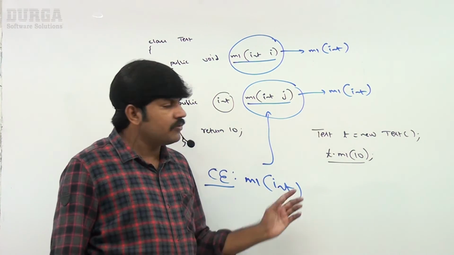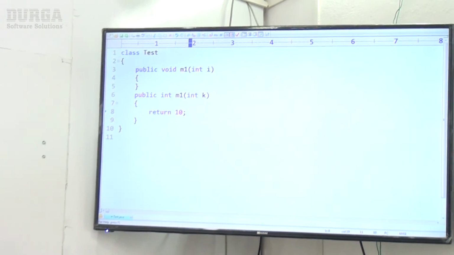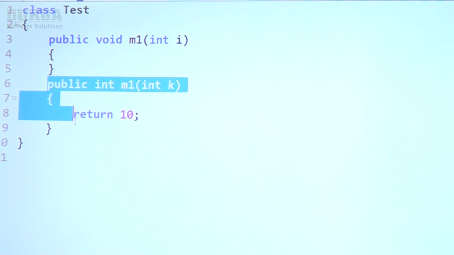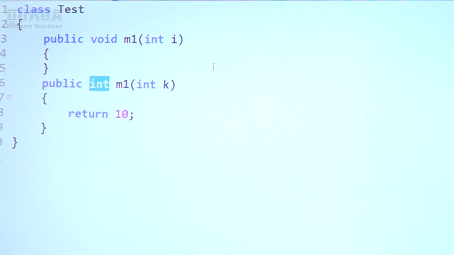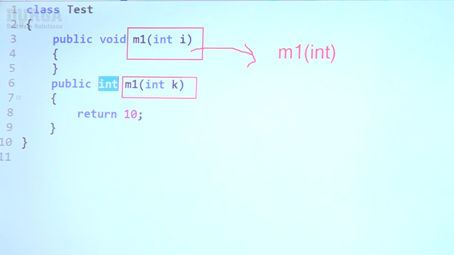Sir, let me check this one. Which compile-time error are we going to get, I will show. Have a look once. I'm taking class Test, public void m1 of int i, and public int m1 of int k. What is the signature of the first method? m1 of int. What is the signature of the second method? Yes, it is also m1 of int. So both methods have the same signature, that's why we immediately get a compile-time error. Clear for all of you, right?